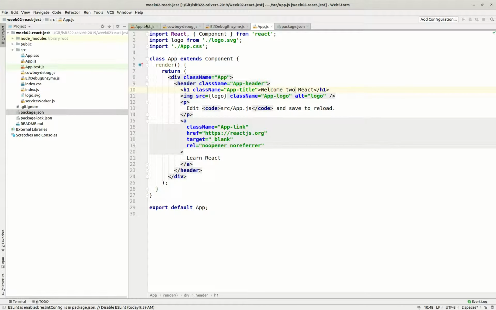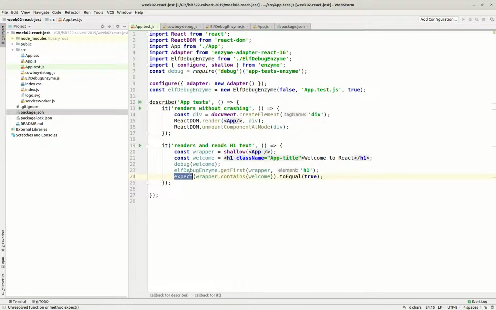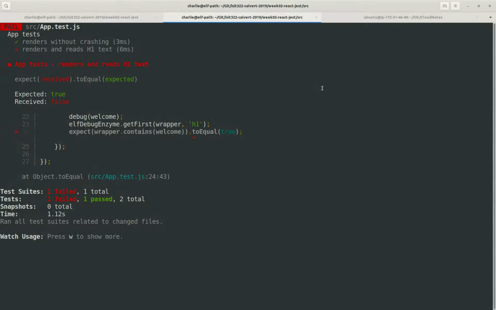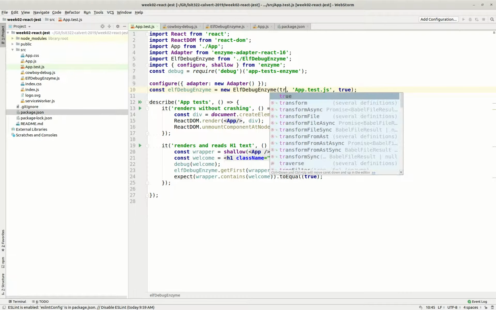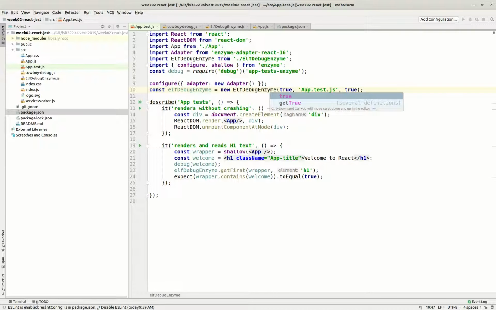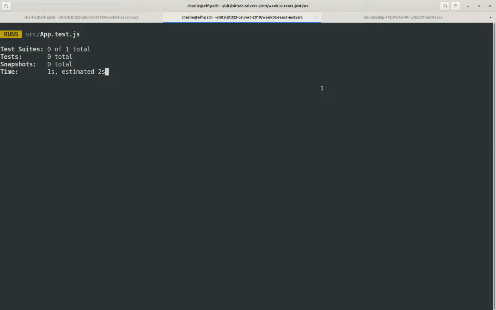So if we go to our test, we know it occurred right here on line 24, but we don't know what the error is. At this stage, we're importing ElfDebug Enzyme, and we're creating an instance of it, and we've set show me the output to false. We've specified the name of the file that we're testing, and we have another option here that we'll talk about in just a second. The reason we don't see any output from it is because we have the output set to false. So let's set it to true.